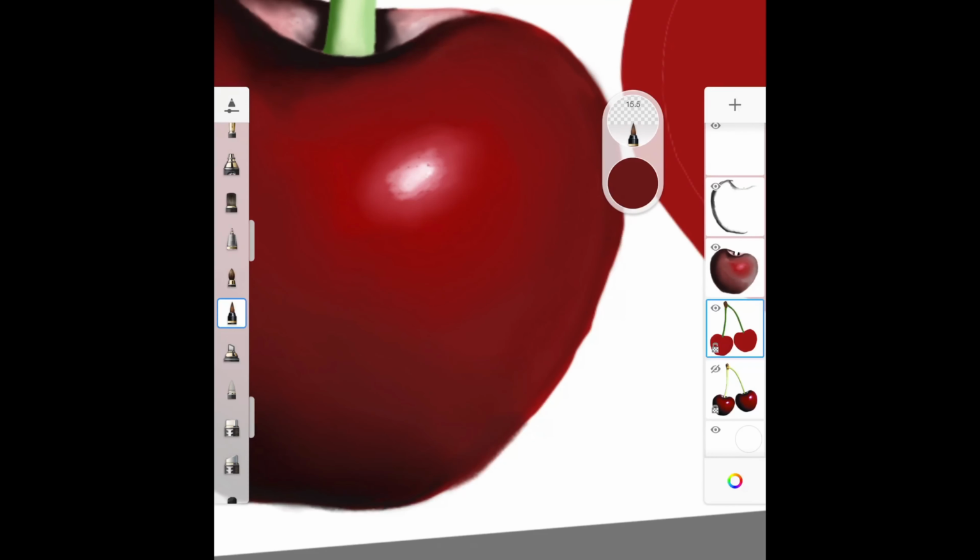What I'm doing here is fixing a part of the cherry that I thought needed to be touched up. I'm making it a little bit darker.